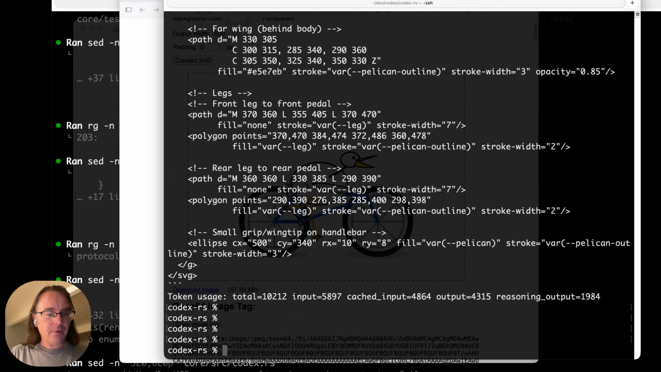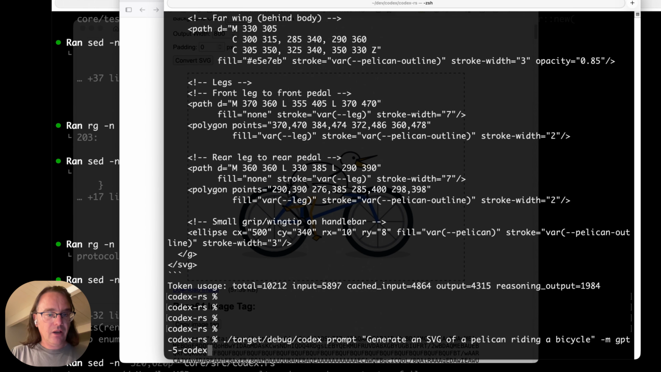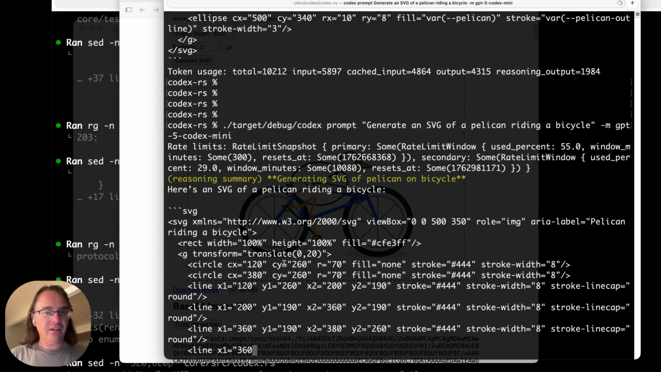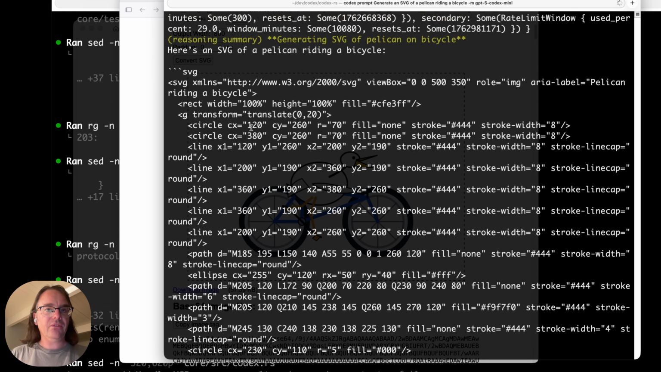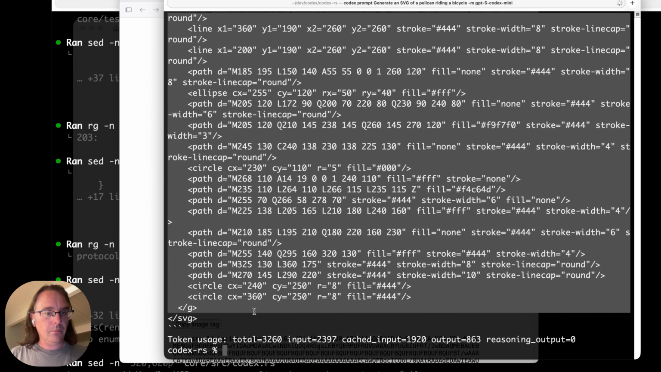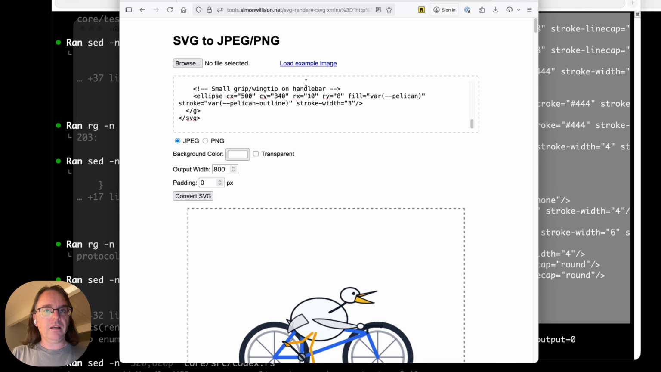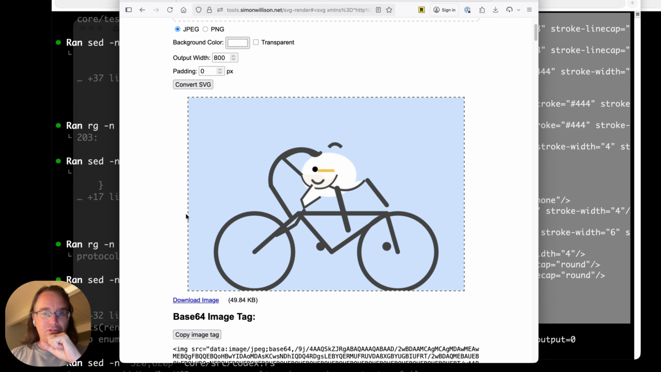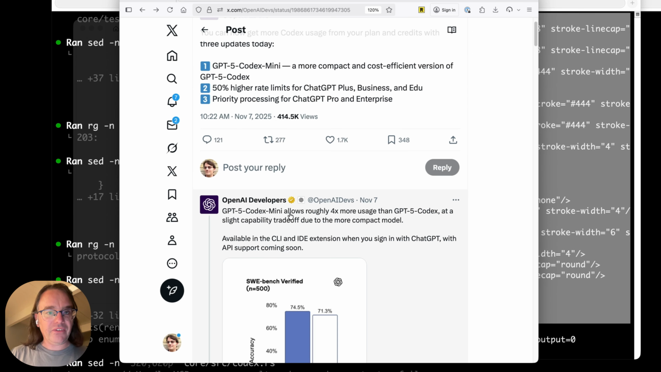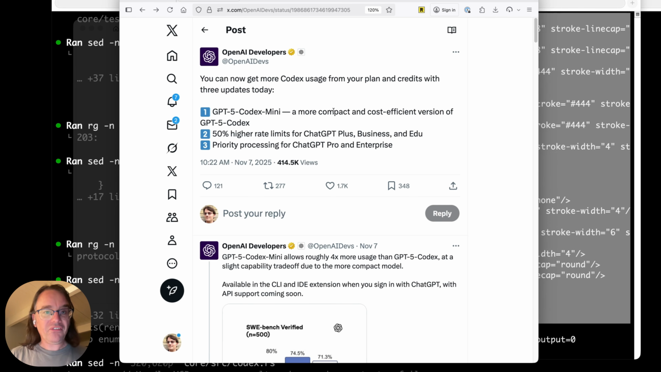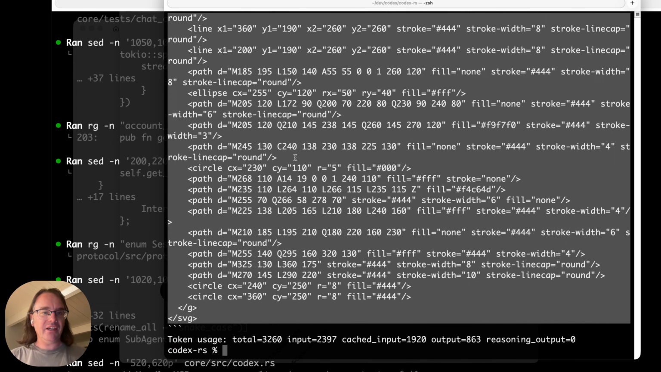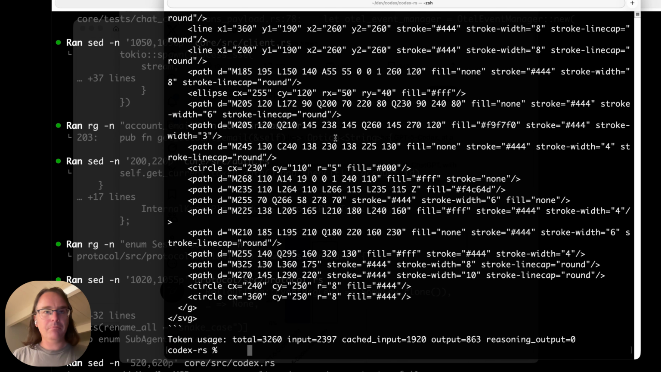What happens if we ask for GPT-5 Codex-Mini? So this is the new model. This is the pelican that all of this work was meant to give me. And it spits that out pretty quickly. Here's an SVG of a pelican riding a bicycle. We'll copy this in. I'll be honest, that's not a great pelican riding a bicycle. So GPT-5 Codex-Mini, which they advertise as more compact and cost efficient, with 50% higher rate limits, but clearly we are paying for that cost and efficiency in the quality of the pelicans that this model can produce.